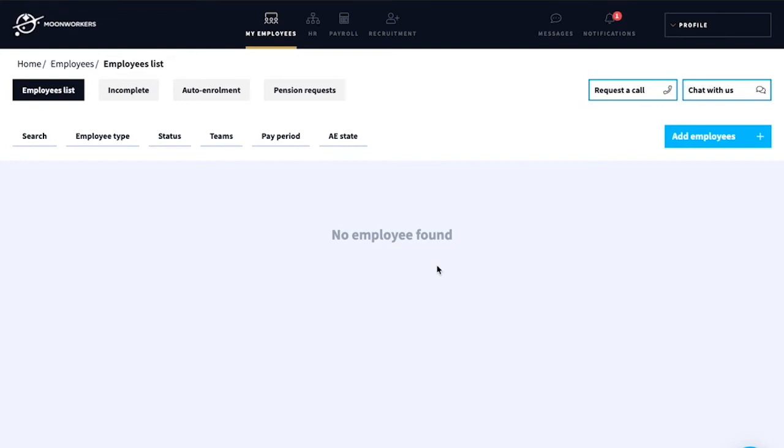Today we're gonna see how to create your first employee on Moonworkers. So you'll find this section in this tab here. You'll have to click on My Employees and then on that call to action here, Add Employees.